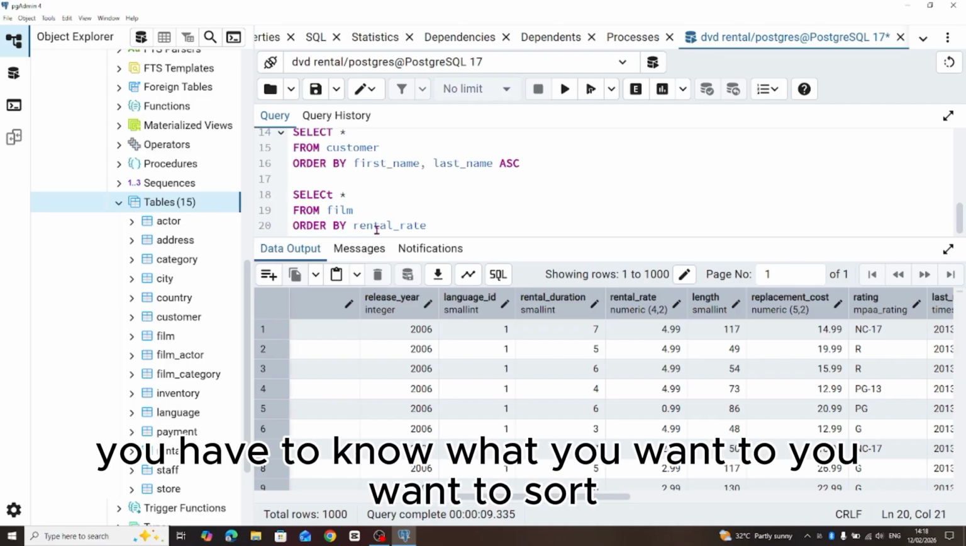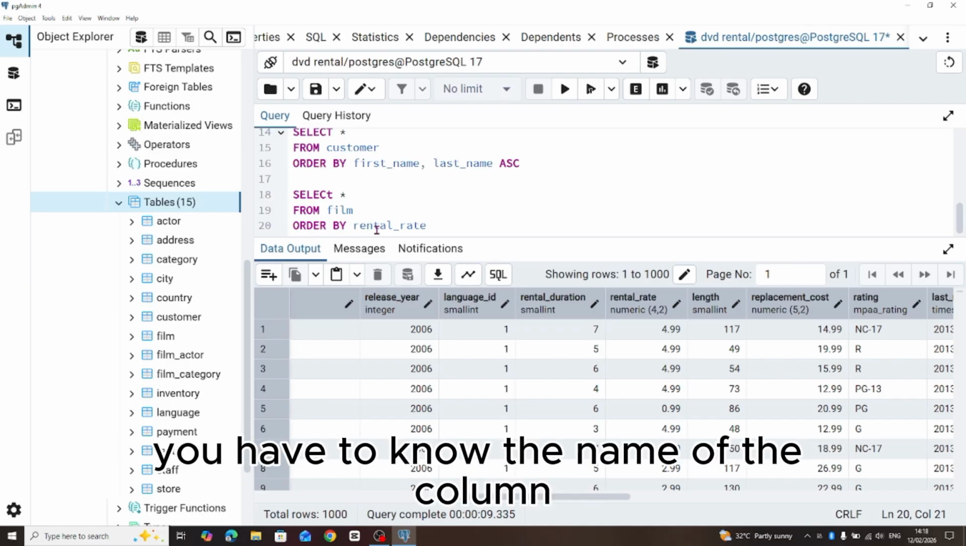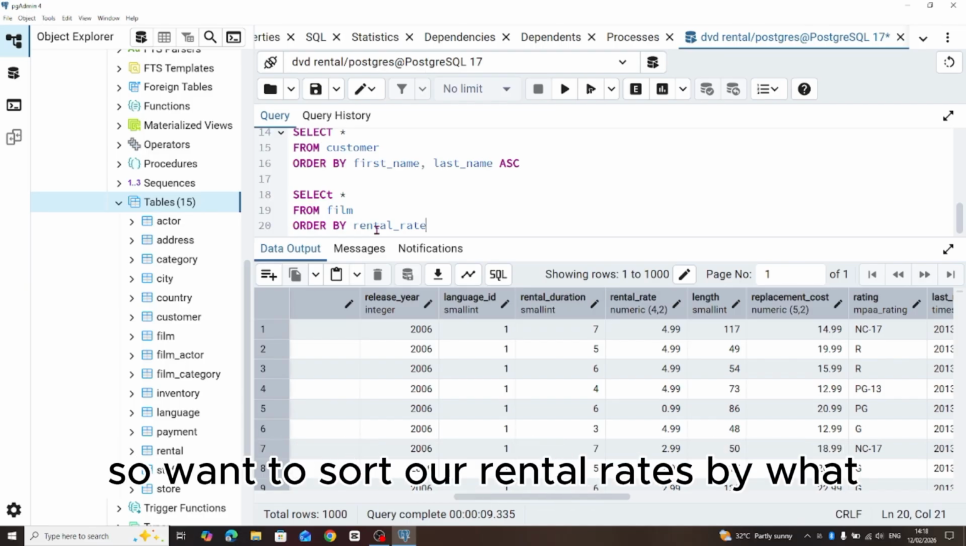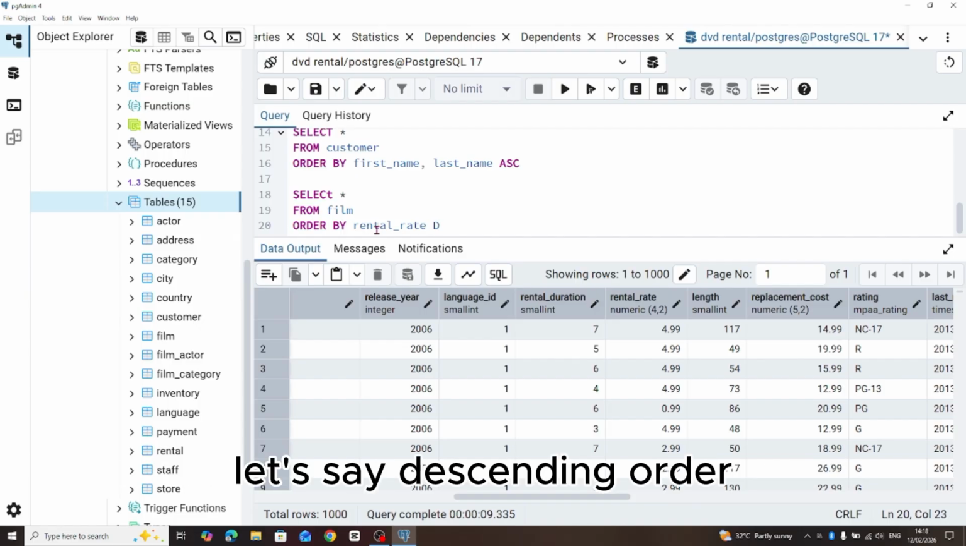You have to know what you want to sort. You have to know the name of the column that you want to sort. So we want to sort our rental rate by what? Let's say descending order.